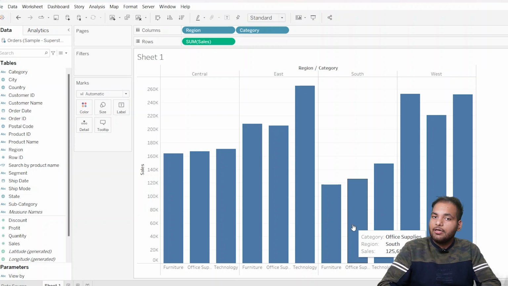Now that we have organized the data by region and categories and added sales figures, it's time to make it more readable and visually appealing. A clear, well-formatted view helps anyone, from analysts to decision makers, quickly grasp insights. Let's polish the visualization step by step.